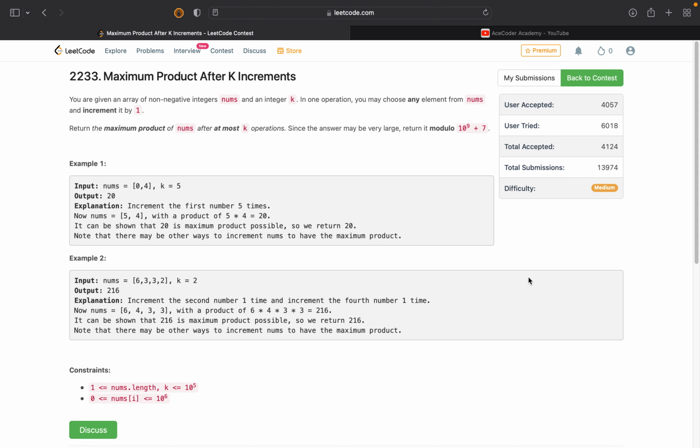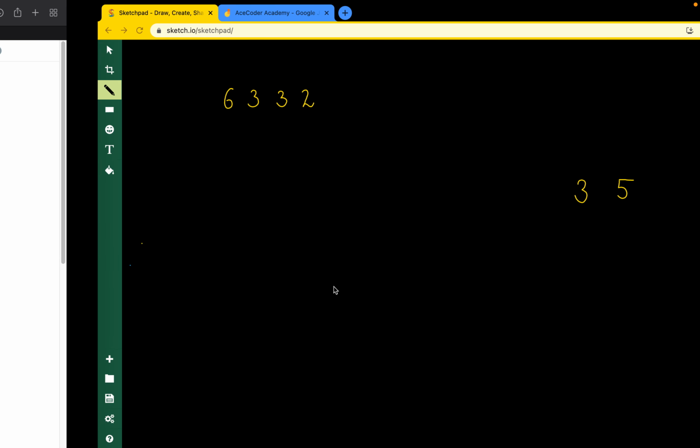The problem says that we are given an array of non-negative integers, nums, and an integer k, and in one operation we may choose any element of the array and increment it by 1. We are required to return the maximum product of all the elements of the array after at most k operations. And since the answer can be large, we have to take it modulo 10 to the power 9 plus 7. So let's see how we can do this problem.